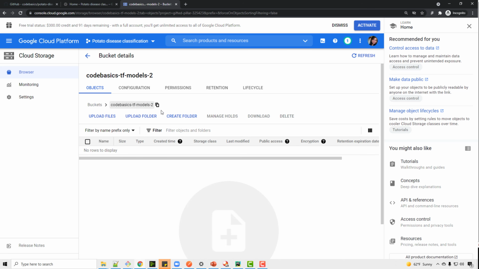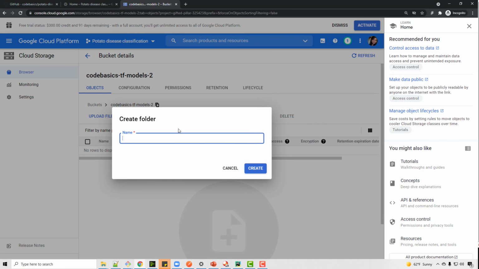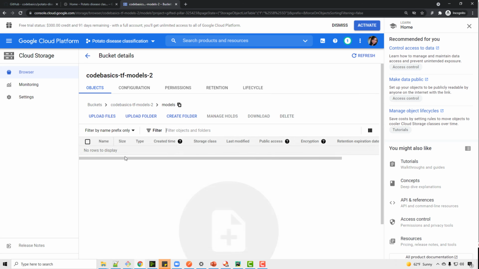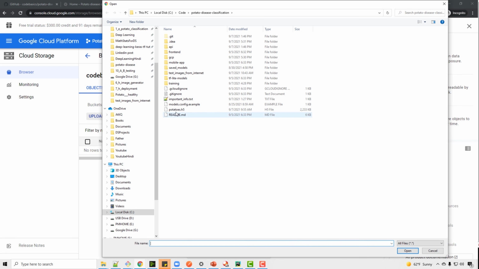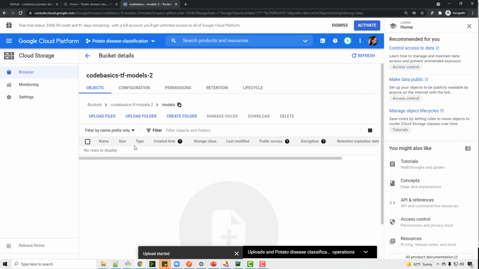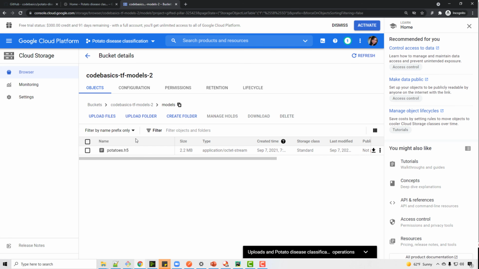Now you can create a folder. So in this bucket, I'm going to create a folder called models. In that, I will upload my model. So here you can say upload files and potatoes.h5. That h5 object I will upload. Okay, now I have my model available here.